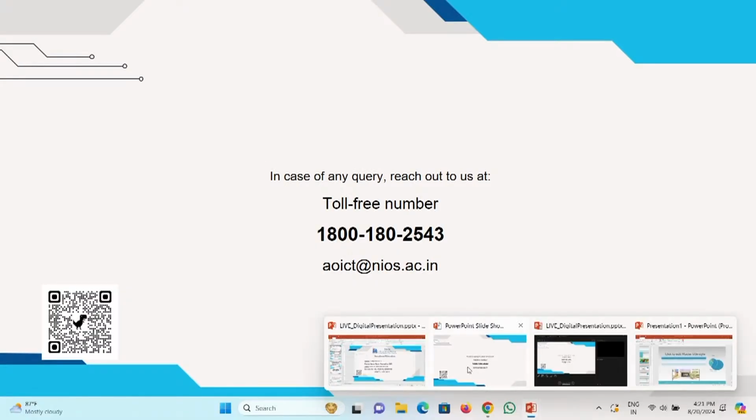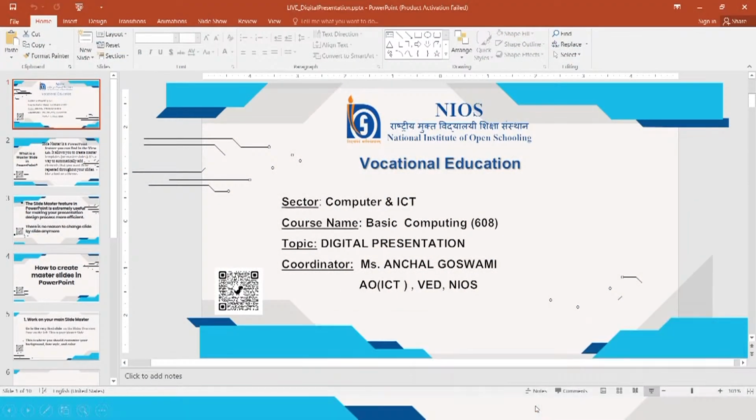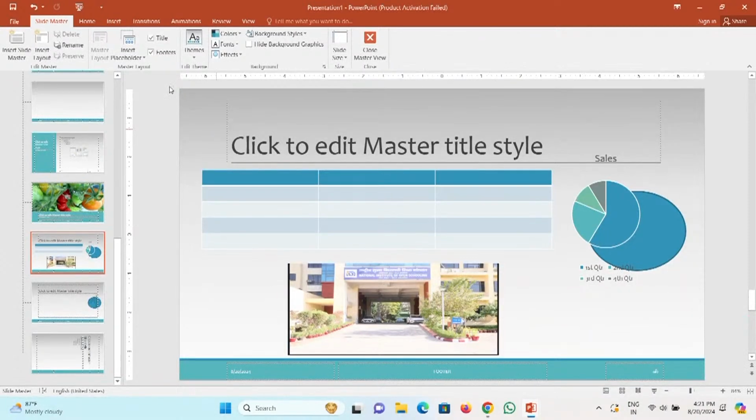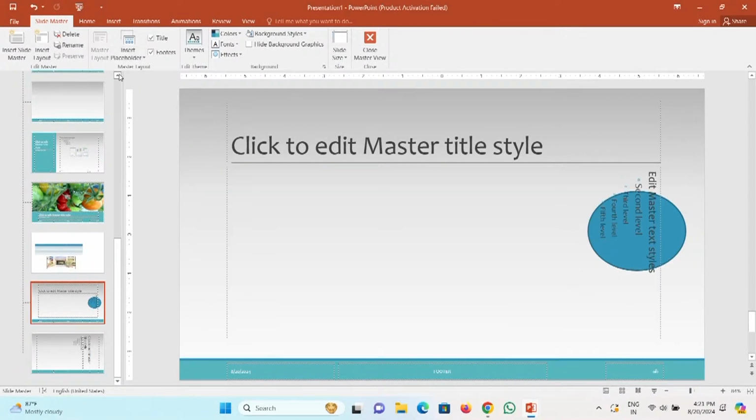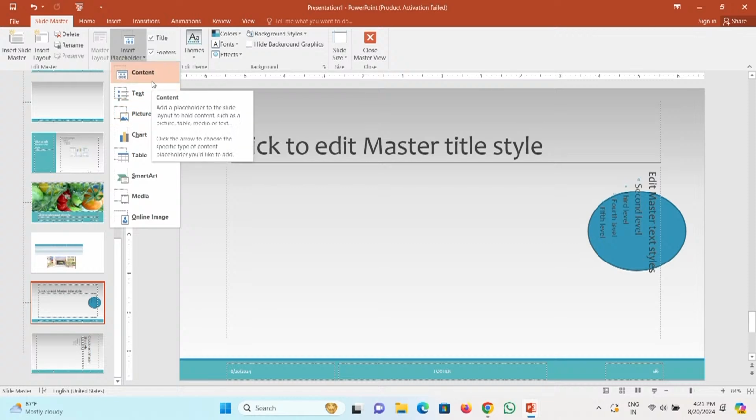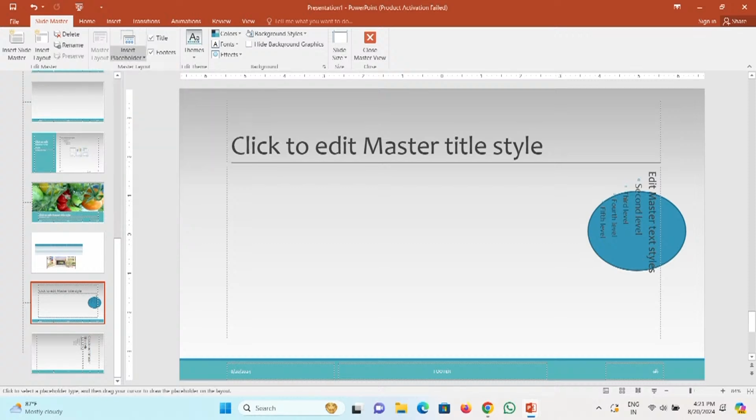And if we want to add different options using placeholder, suppose we have this slide layout and we have the Insert Placeholder option in the Master Layout pane. If we click on it, we have all the options here only. We don't have to go to the different menu bars. You can add content, you can add text. Suppose you want to add a chart.